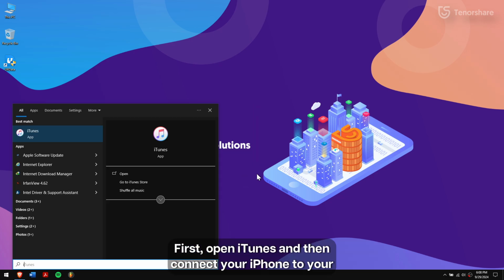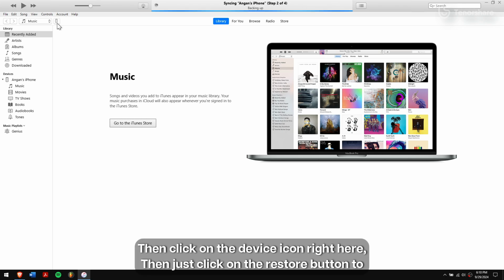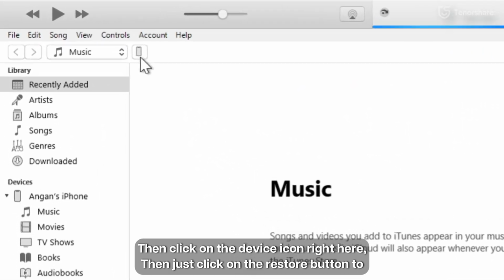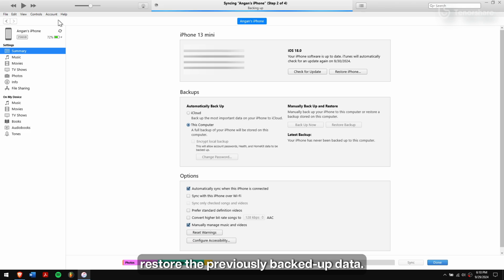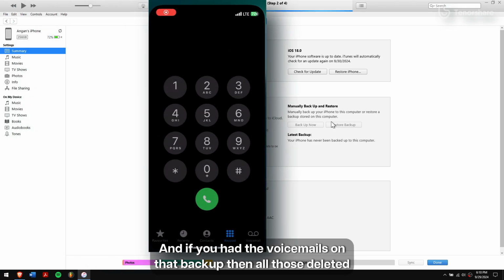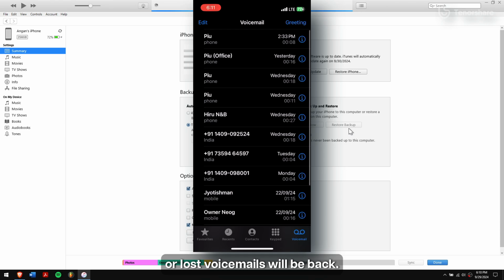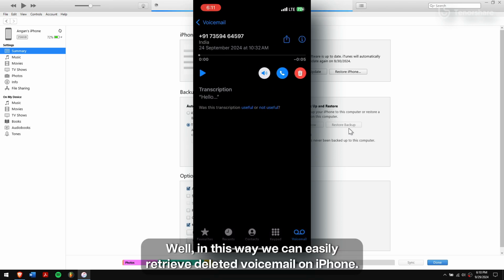First, open iTunes and then connect your iPhone to your computer. Make sure to trust the computer if asked on your iPhone. Then click on the device icon right here. Then just click on the Restore button to restore the previously backed up data. And if you had the voicemails on that backup, then all those deleted or lost voicemails will be back. Well, in this way, we can easily retrieve deleted voicemail on iPhone.